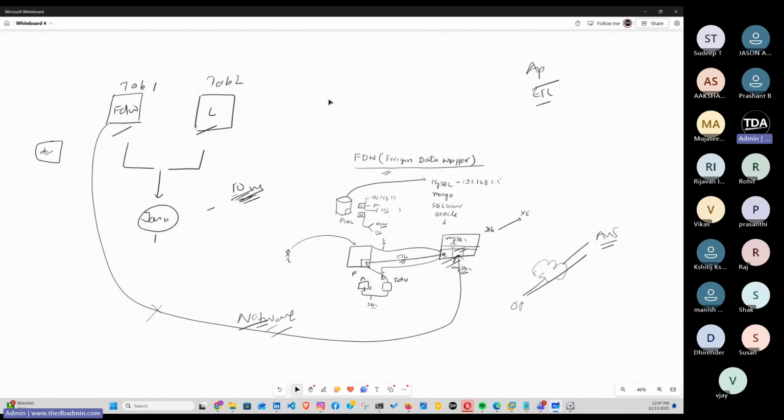Materialized views, FDW, foreign data wrapper. Basics are clear? Why we use it? How to do it? Abhishek: Apart from this materialized view, can't we increase the speed of the network? We can increase the network speed.